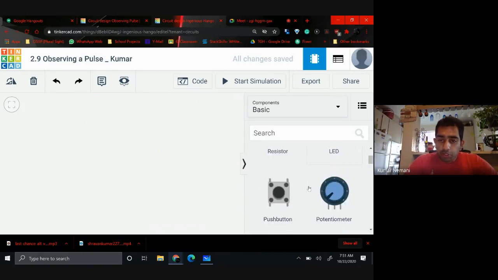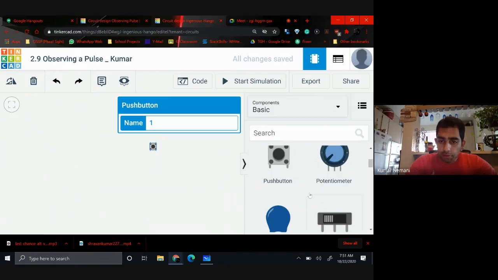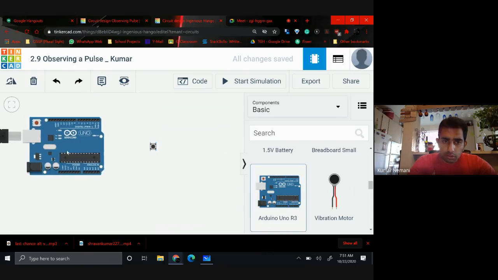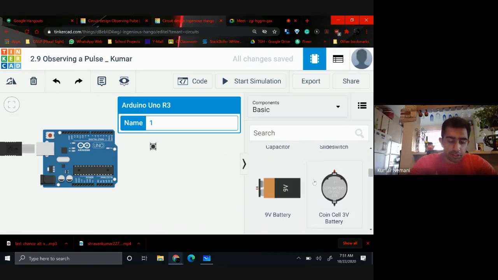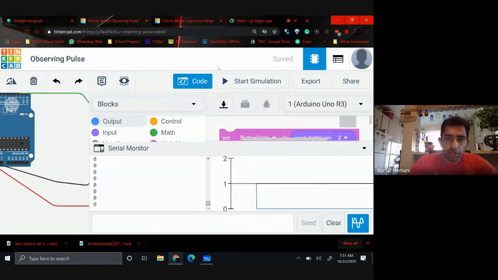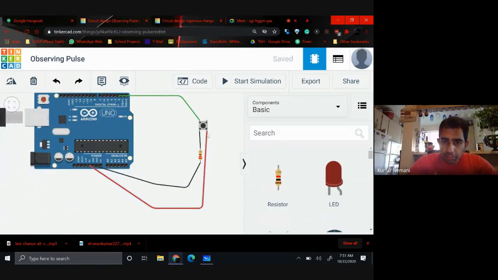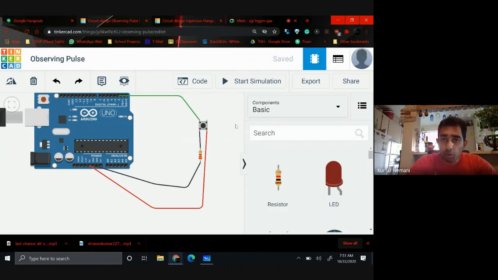So what we are going to do is take the push button. We are going to take an Arduino board. And then we're going to just take a resistor. Before we take a resistor, let us see the connections and do the exact same connections. What did I do here? You see this? One pin is connected to 5 volts, the other pin is connected to the ground, but along with a resistor. And the resistor, I'm using a 220 ohm resistor.